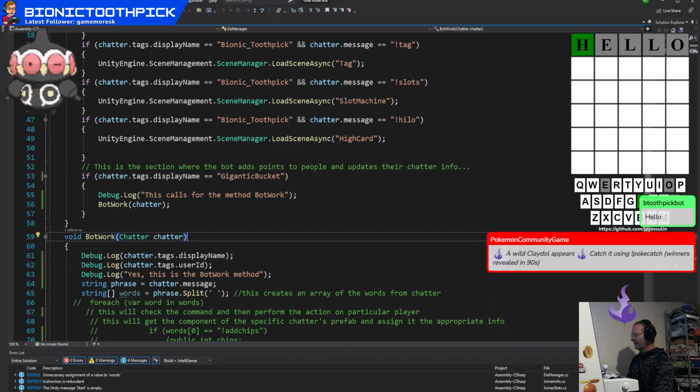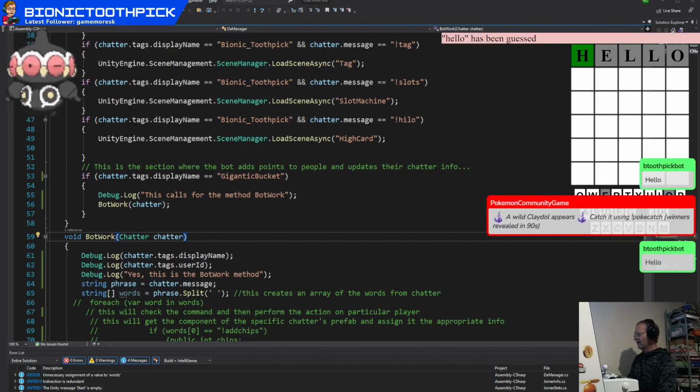A wild clay doll appears. Catch it using exclamation poke catch. Winners revealed in 90 seconds. Poke catch ultra point. There we are.